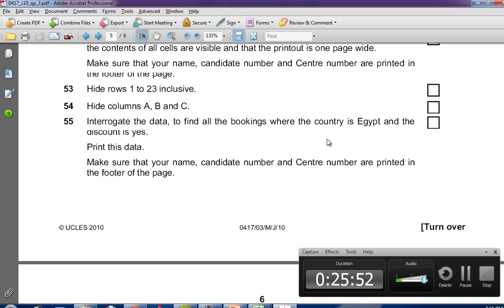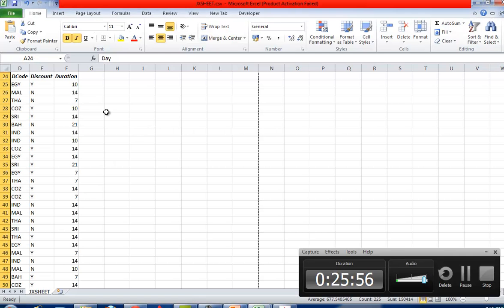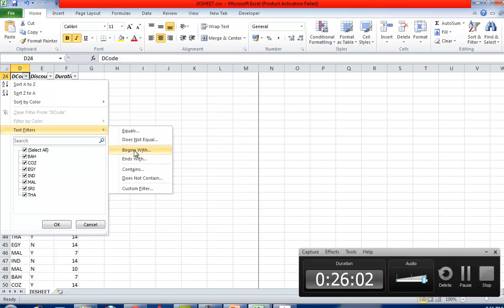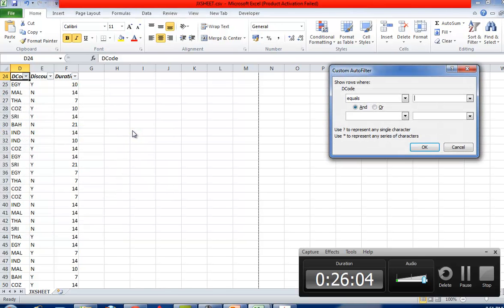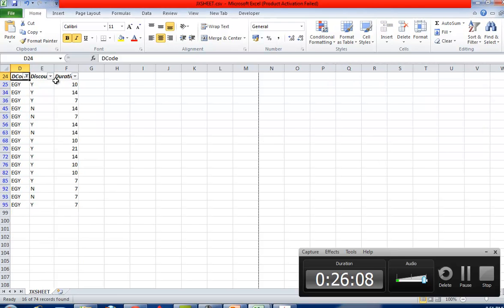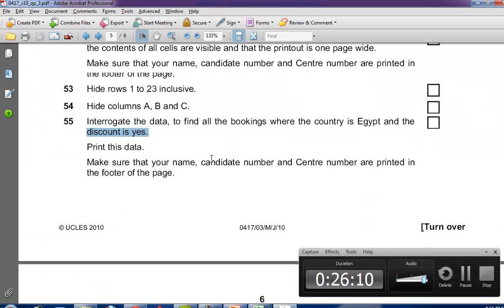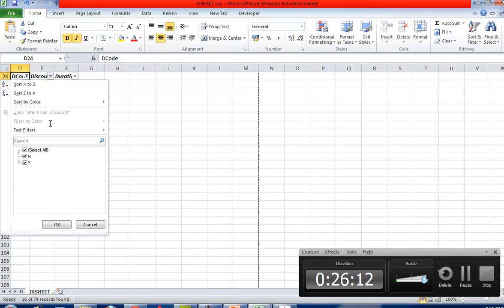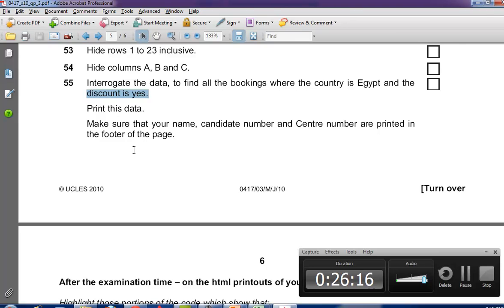And then you need to find all the bookings where the country is Egypt and discount is yes. The country is EGY and discount is yes. Right? Print this data. You have to print this now.